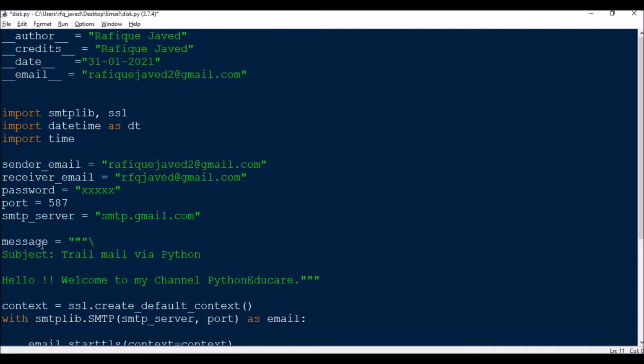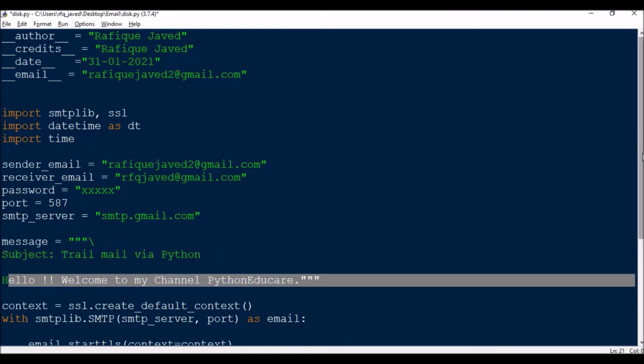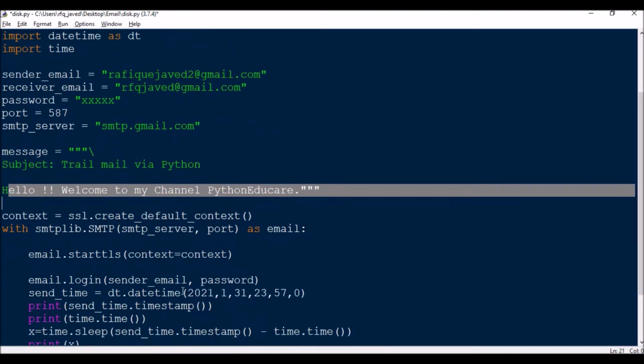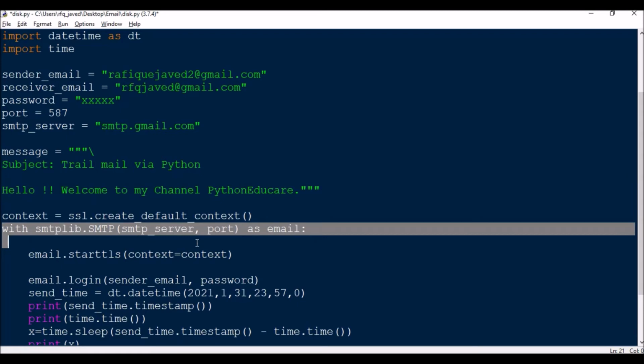And then you need to have the message. In the message you will have the subject, that is a trial mail via Python, and the body of the mail. Post that we'll have the context equal to ssl.create_default_context, and then we'll be logging in. This is nothing but logging in to the email server using your sender email and password.